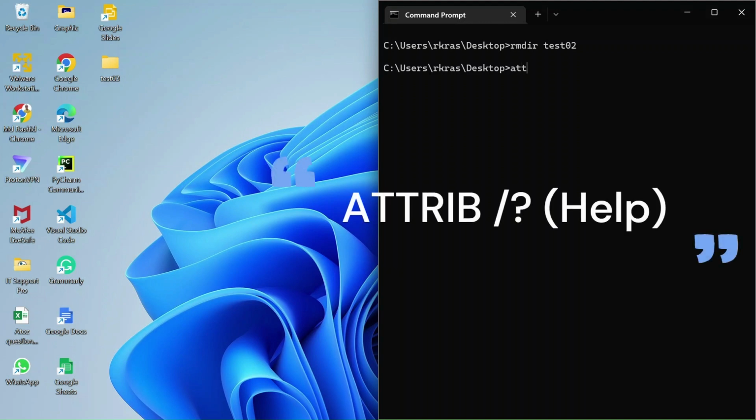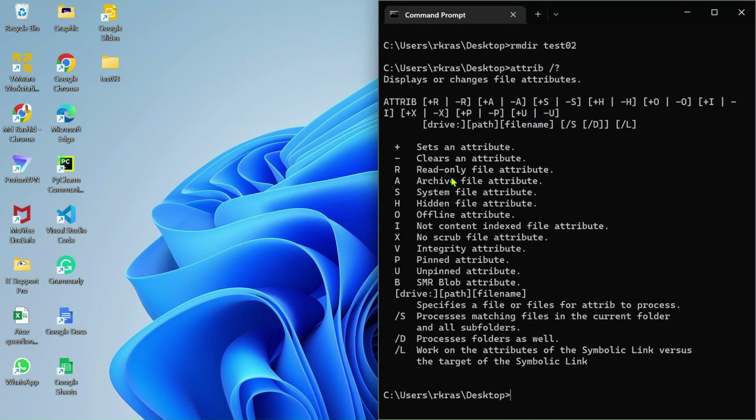Our last command is very useful, please complete the video. The attrib command is used for hiding any folder or important files. You can check the help command to understand more.